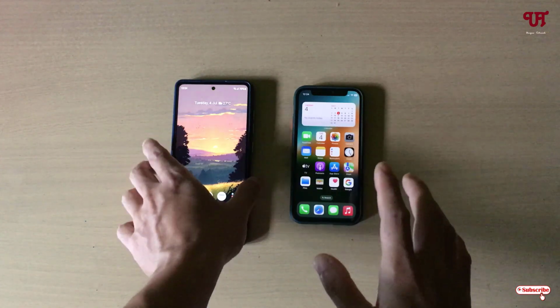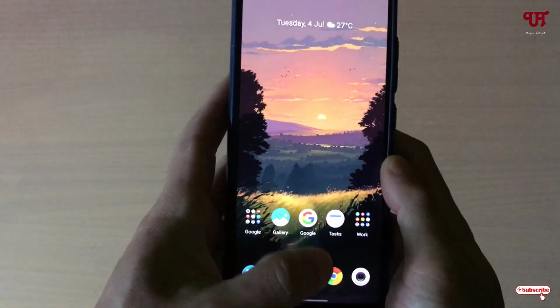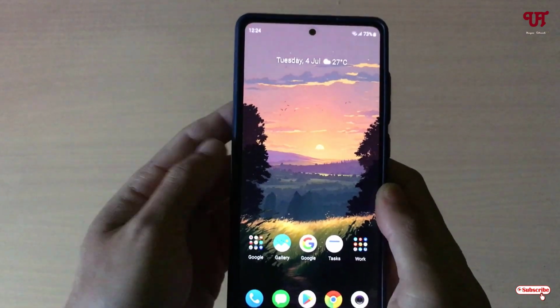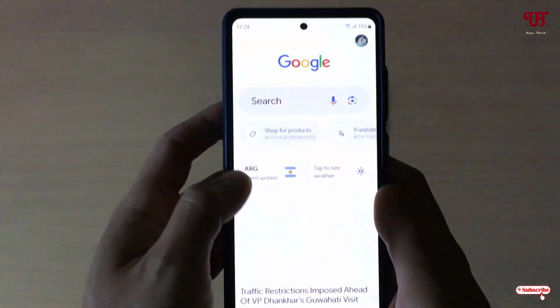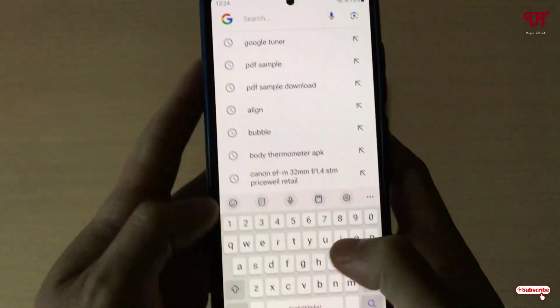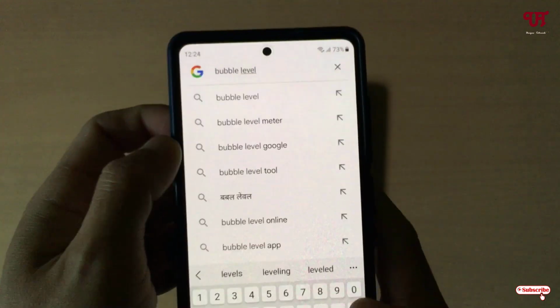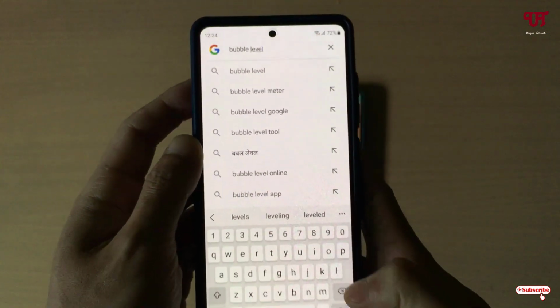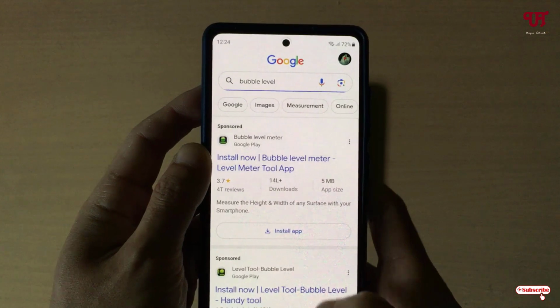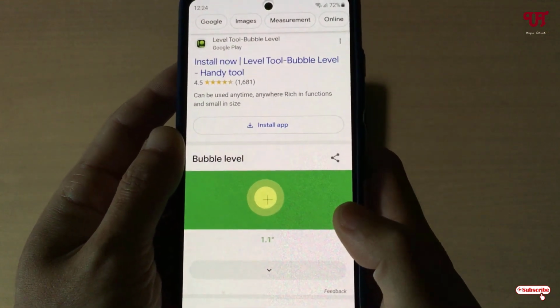On the Android smartphone, just open the Google application, or you can use Chrome or any other web browser, and just visit google.com, and in the search bar search for one name, bubble level. Just search this name, bubble level, then scroll down below, and now you will see a bubble appearing in red.